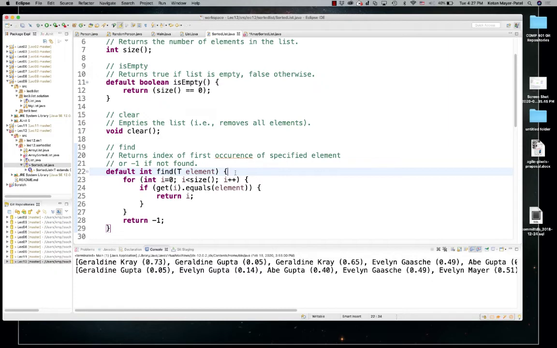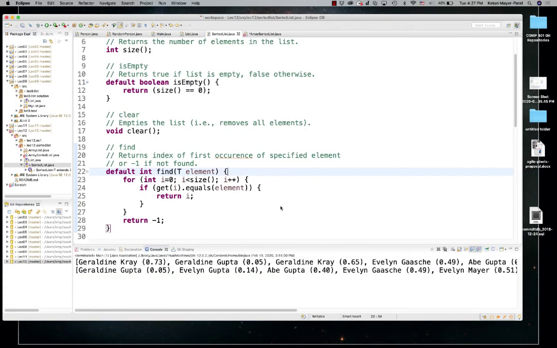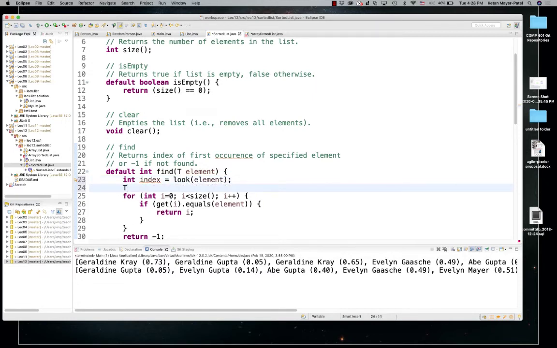The reason is that in a list, we have to start at the beginning and scan all the way through because the things aren't in any particular order. But with sorted lists, we have knowledge about the structure inside the list that we can take advantage of. In particular, we can first define find in terms of look. We can say, well, first I'm going to look up the index where this element belongs. And then I'm going to get that element.